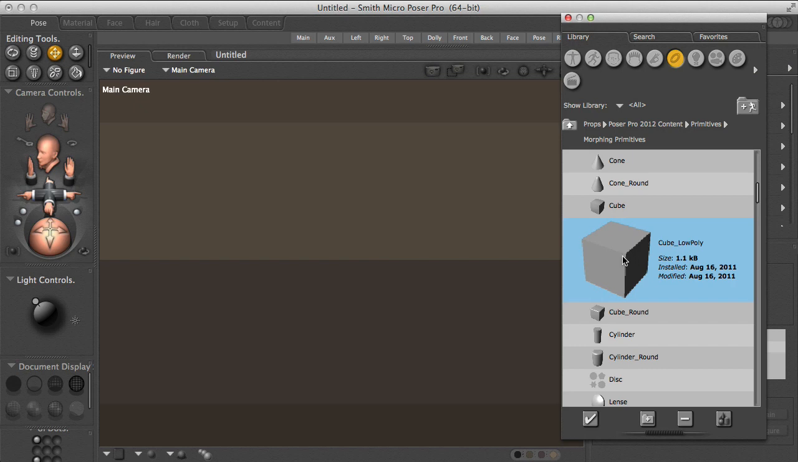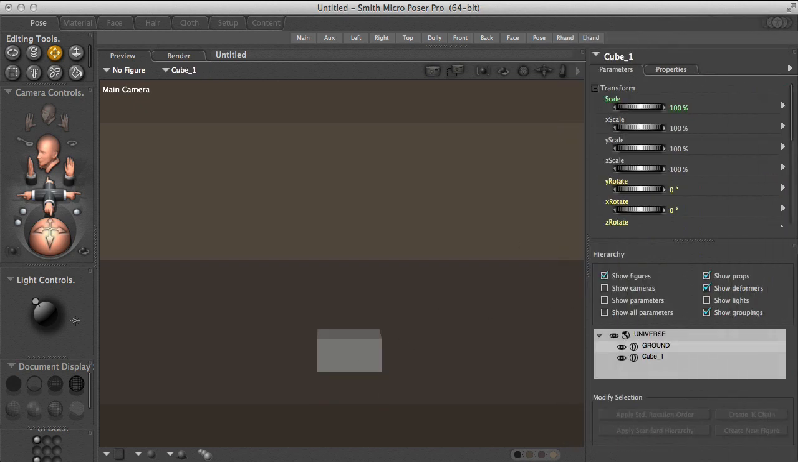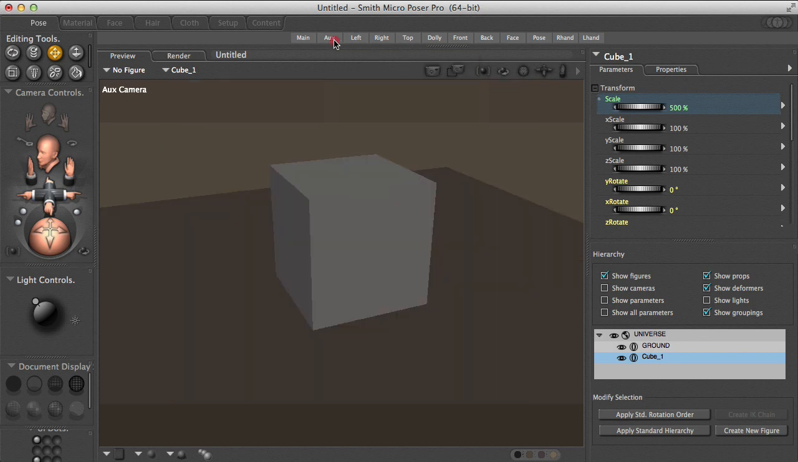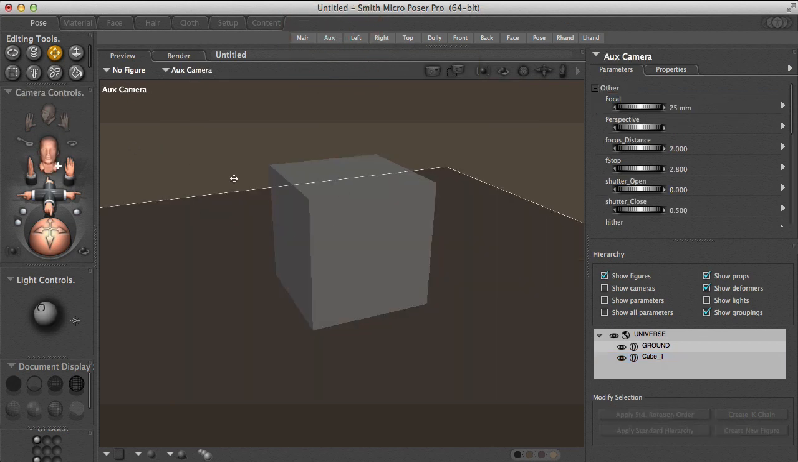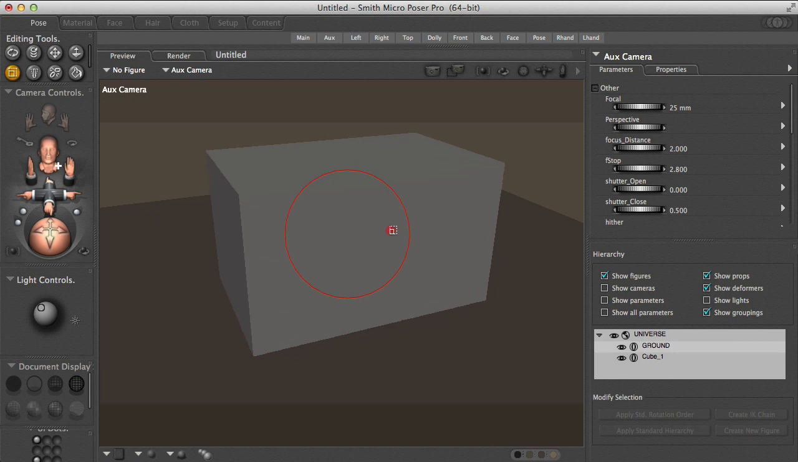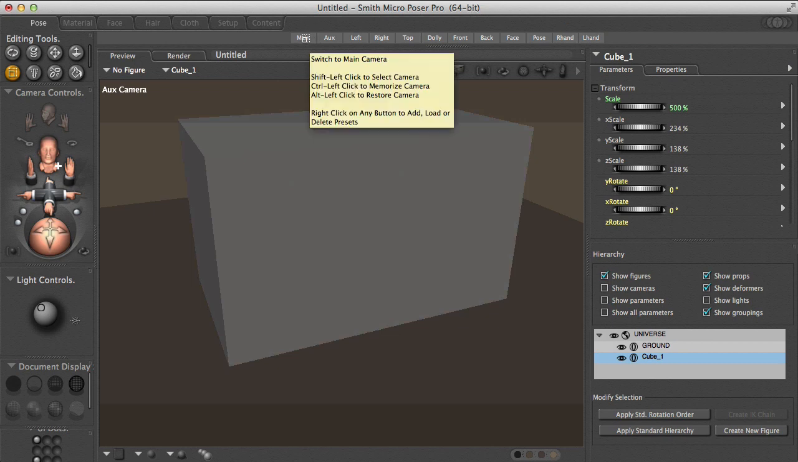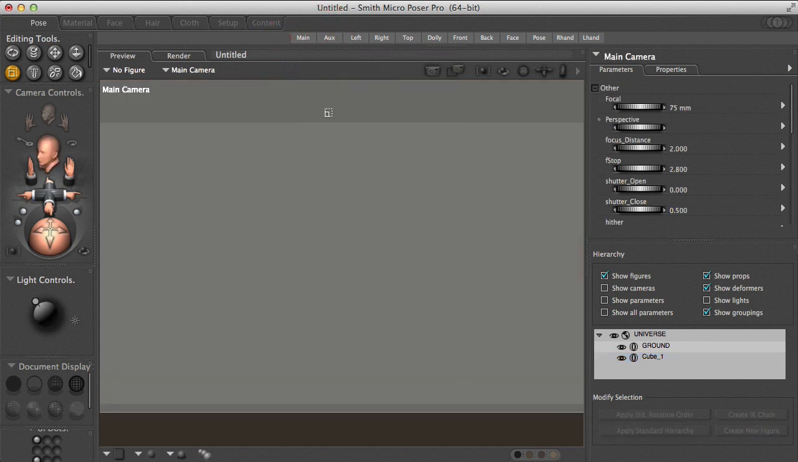So I'm gonna just double click on it and bring it in the scene. Gonna move the library out of the way. So we drop this on the floor, and now we need to resize it. Let me start with 500%. Looks pretty good. I'm gonna switch to the auxiliary camera, and we can just move it around a little bit. Dropping it on the floor again, Command D, Control D. Switch back to the main camera.